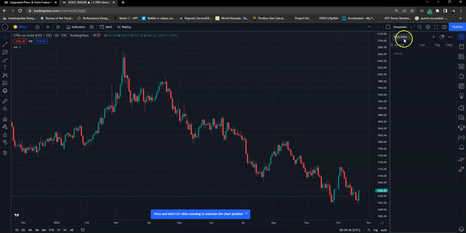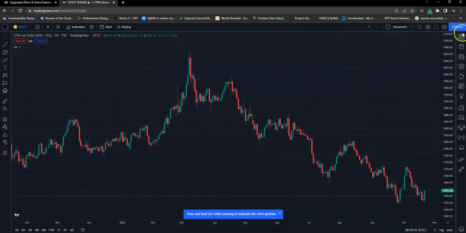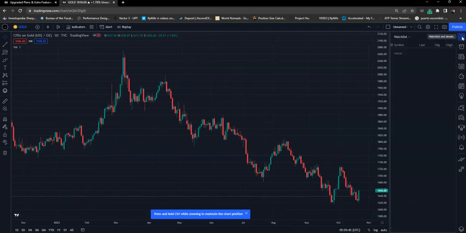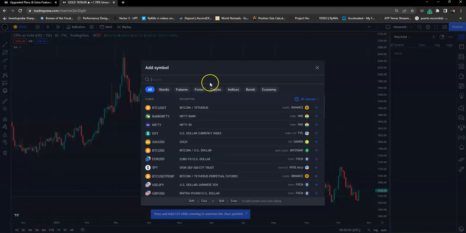Cross. If this isn't here, for some reason, this watch list is going to be this little letterhead here, in this column on the right. Just click on that, and you'll get your watch list.